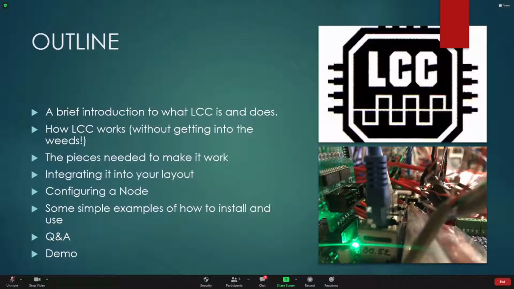What are the pieces that you need to make it work, and integrating it into your layout. And then I'm going to show how you actually configure a node. Sometimes it's the scary part. People think it's a little bit more complicated. I hope to dispel that theory. Some simple examples. And then if we have time, I'll do some Q&A.